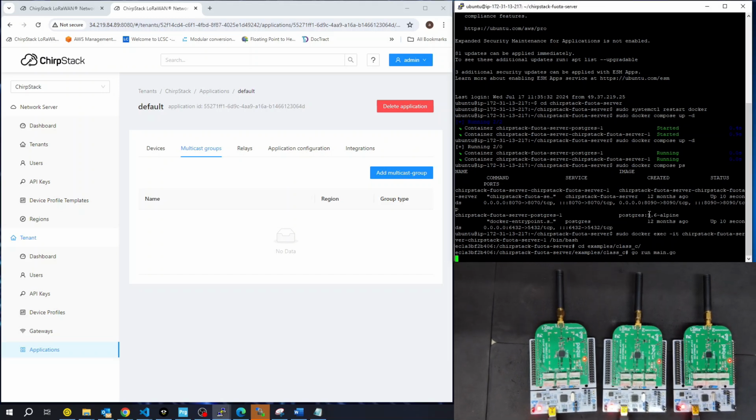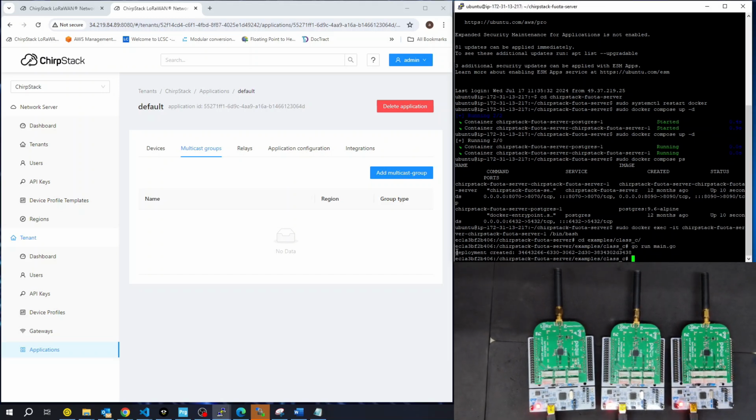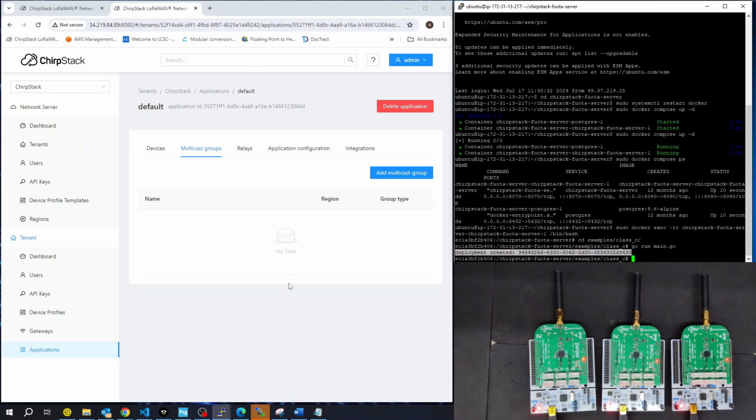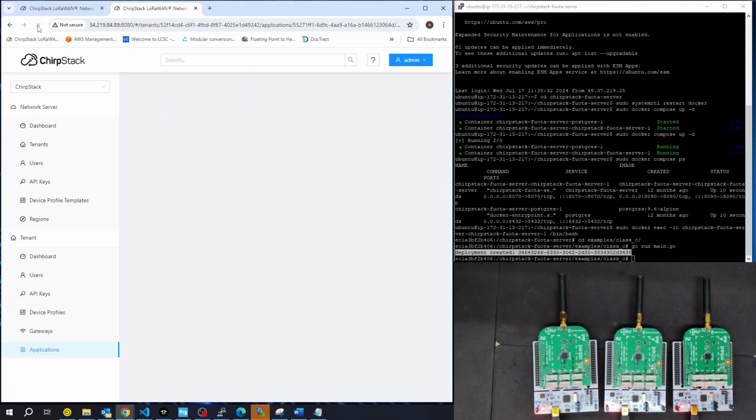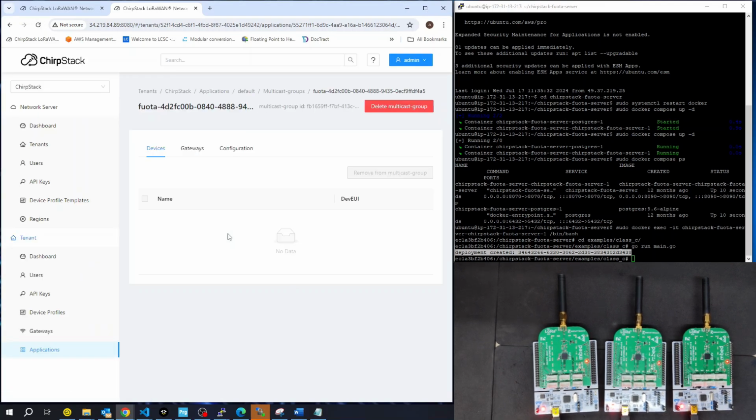After running the go run main.go command, it shows deployment created. This indicates that the Multicast group was successfully created. Once I refresh the Multicast group page in the Chirpstack server, it shows the Multicast group we created before. We can see that the 3 devices have been successfully added to the Multicast group.